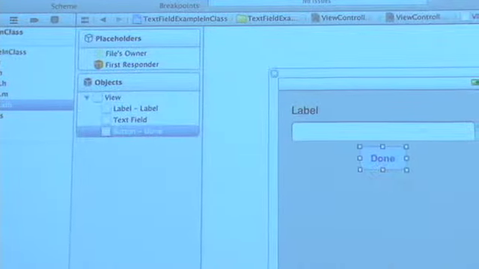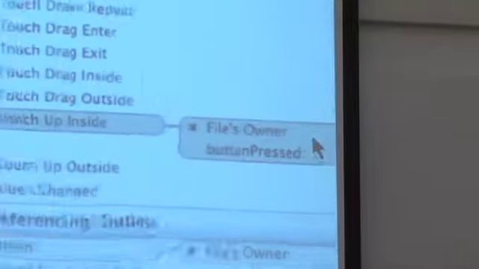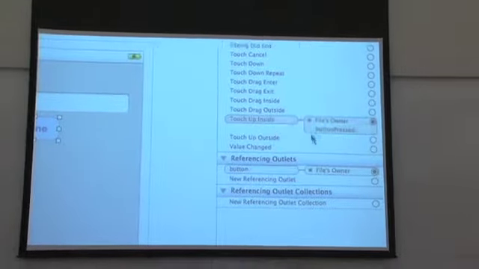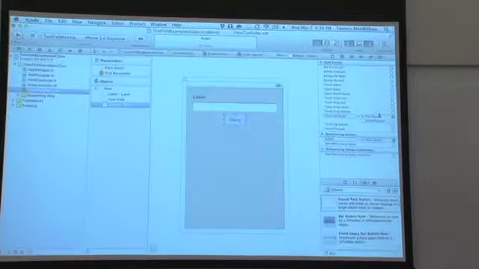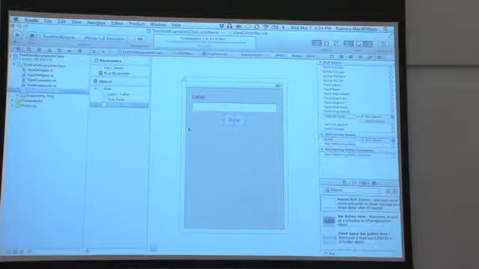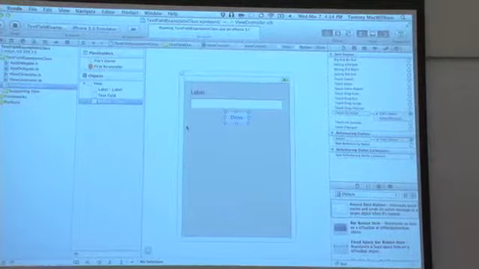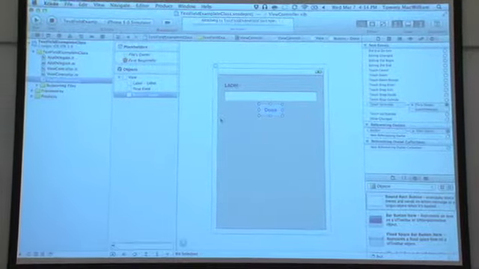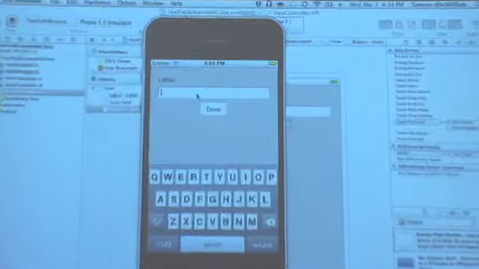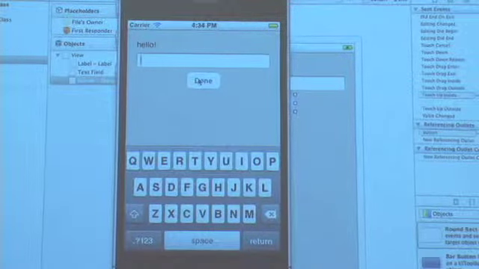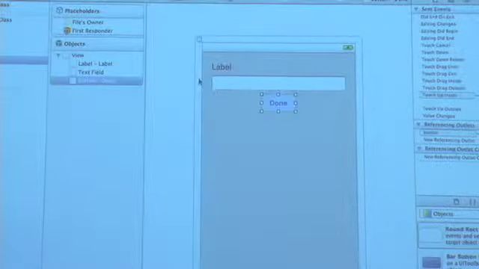If we click over here all the way to the right, these are all of my connections. And you'll see that I now have a new connection to the File's Owner. The event is touching the button, and it's going to fire the method button pressed. So if we run this app and all goes well, if I say something like hello, click done, there we go. I've changed the label, I've cleared the UI text field, and that's it. Make sense?